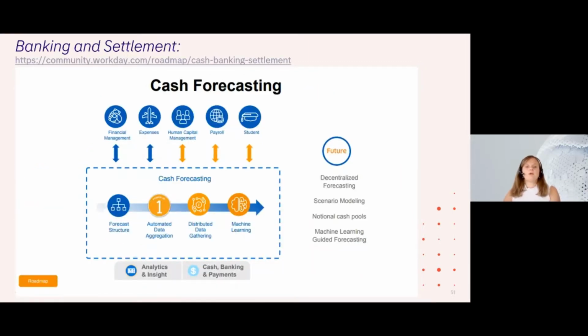And then also Workday continues to improve cash forecasting. Currently, Workday provides a worksheet-based cash forecasting tool where users can easily define the cash forecast structure and use Workday operational data. But in addition to data automation, users can also collaborate with each other and create short-term or long-term forecasting. But currently this process is centralized and it is company-wide.